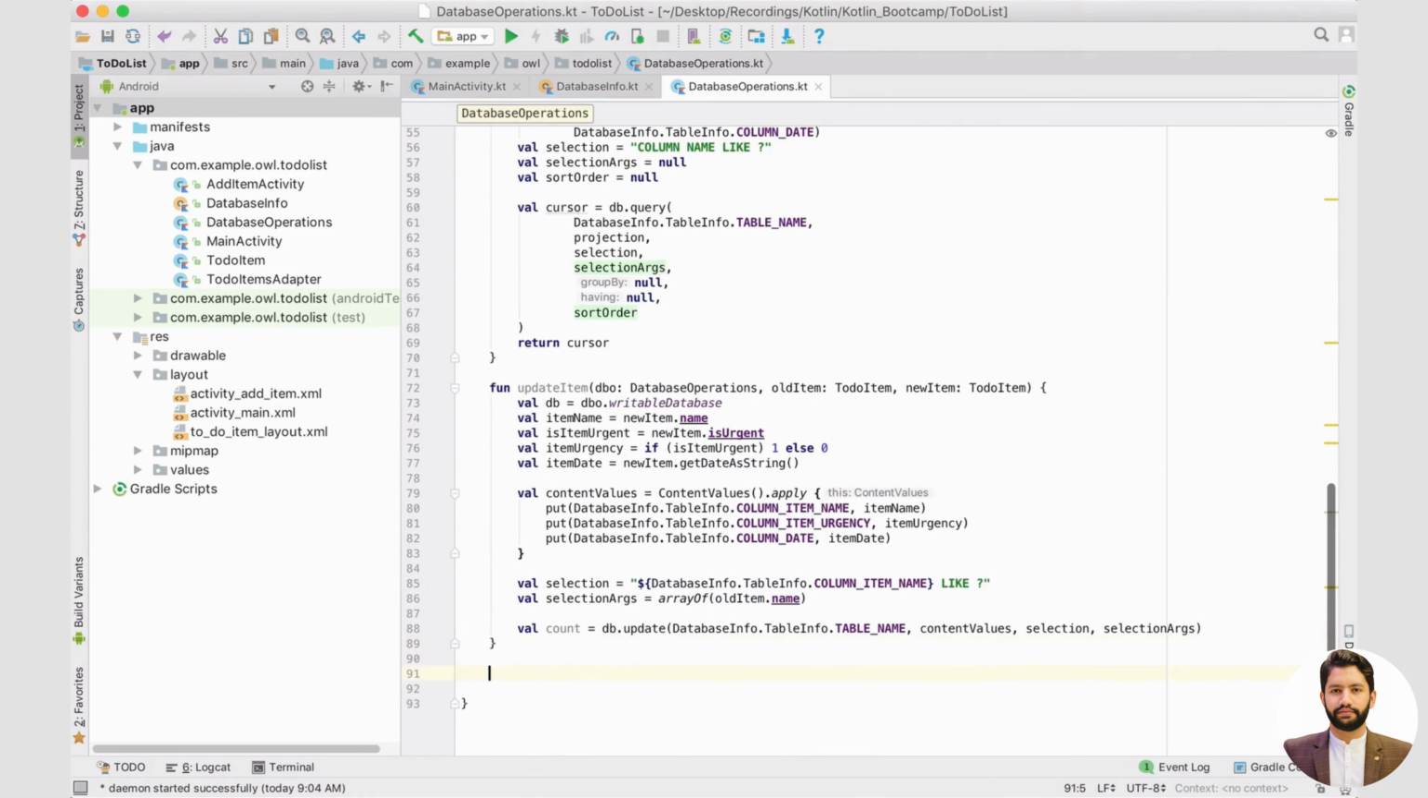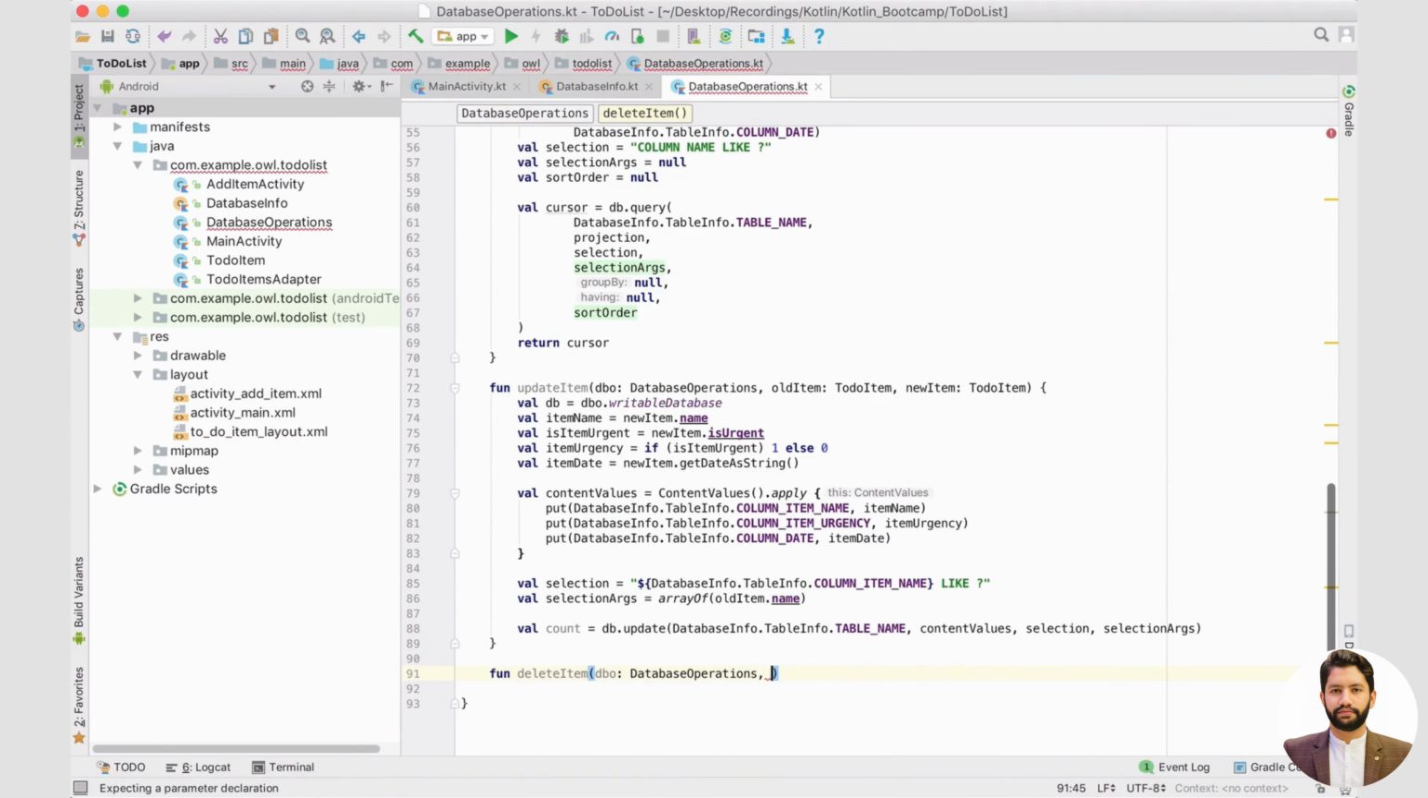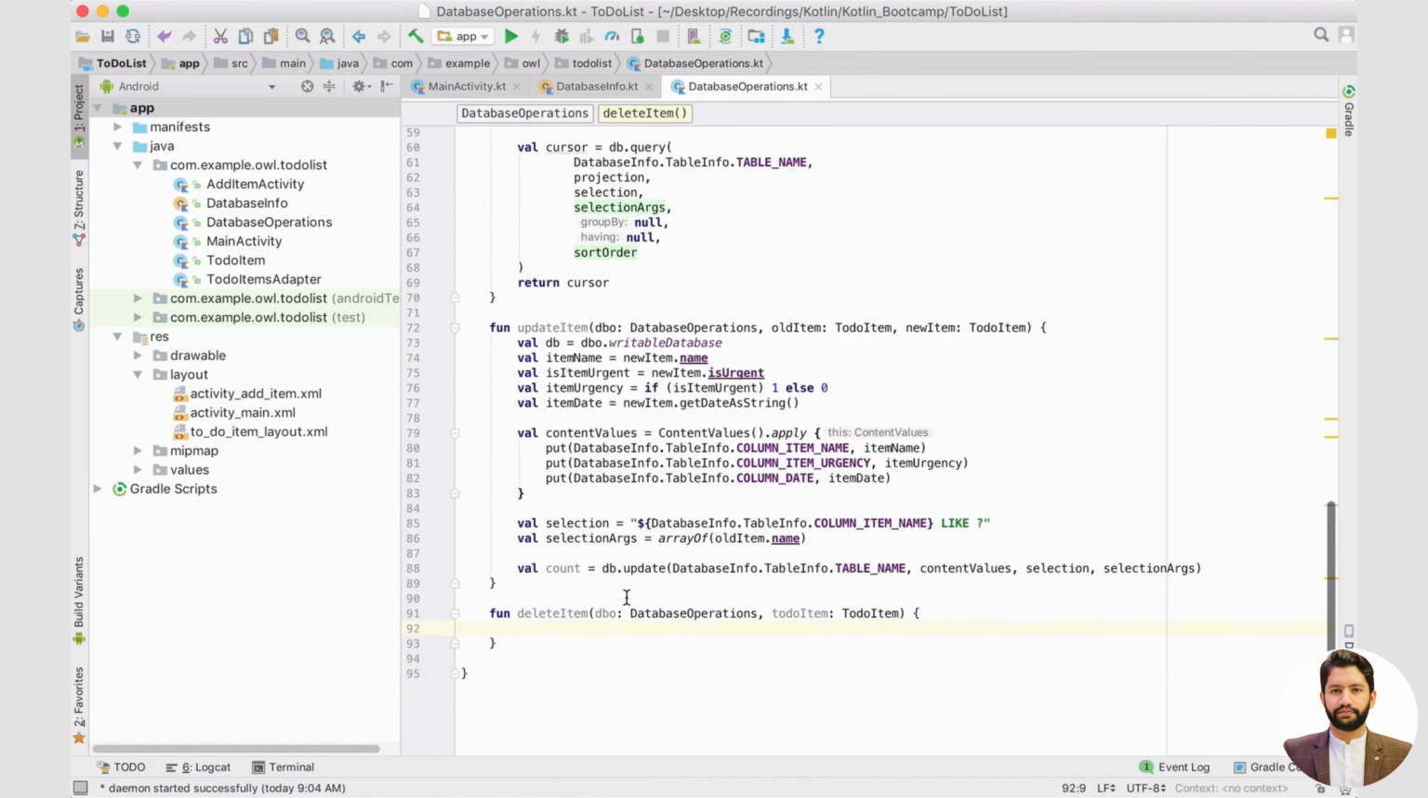So again, I'm just going to get you started here. We'll create the function deleteItem. We'll again take in a dbo of type DatabaseOperations, and we'll take in the item name, or rather just the whole to-do item. So let's specify item of type ToDoItem. Again, we're going to get a writable database this time. So val db is equal to dbo.getWritableDatabase, or just writableDatabase. There we go. And then we're going to call upon a db.delete function.